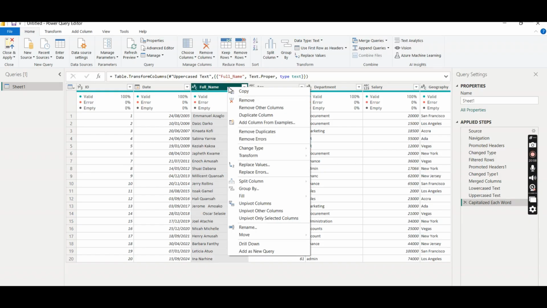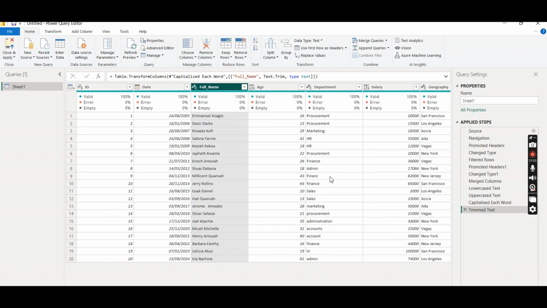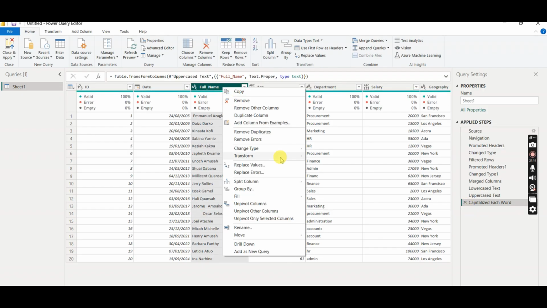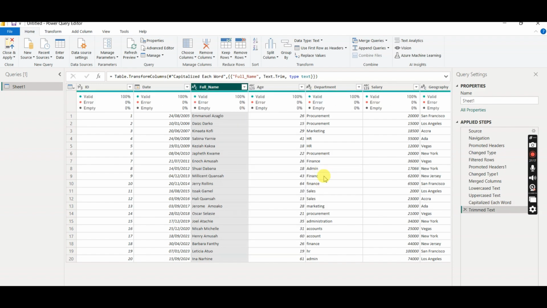We need to remove the spacing, and again we go to transform, and then we go to trim. We'll trim it, and now the trim is going to remove the space. Before, Oscar Selassie had a space before his name. But after we transformed and used the trim, we realize that the space has been removed. And that's the beauty of the trim and the transform function in here.